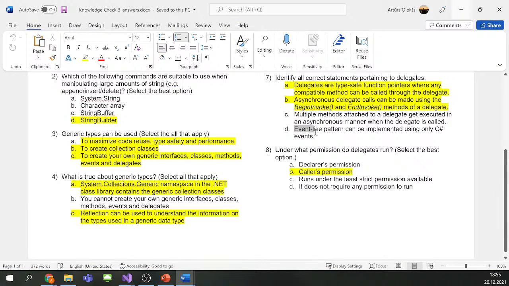And yeah, the inline pattern can be implemented using only C# events. That's also not true, because in theory you can implement such an event-like pattern using lots of different ways. You can define as many of your own ways as you want. So this is quite flexible. You can declare any pattern you want.